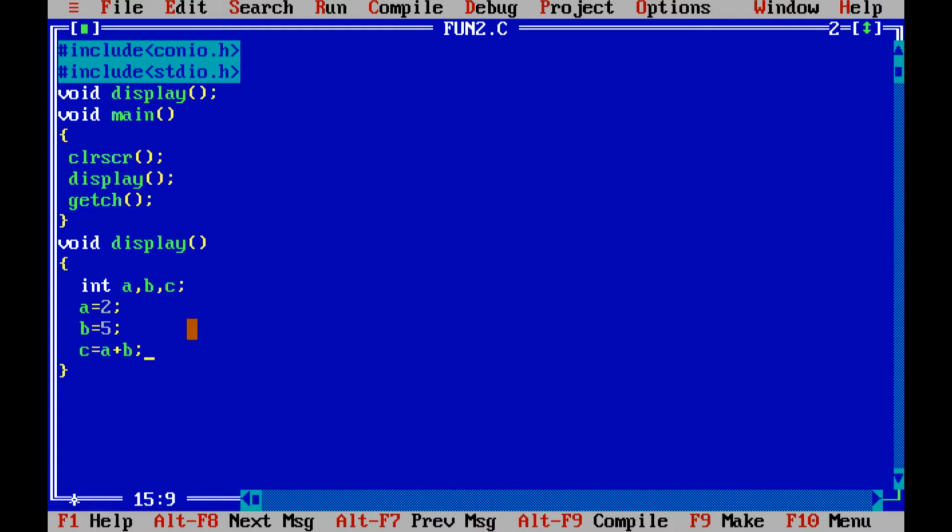Remember, the logic is that whatever addition or process there is should come on the right-hand side of the equals to, and whatever variable you are going to store the value in should come on the left-hand side. So this equals to is nothing but the assignment operator. So we are assigning the a plus b value into the c variable, and we will display the value over here only.